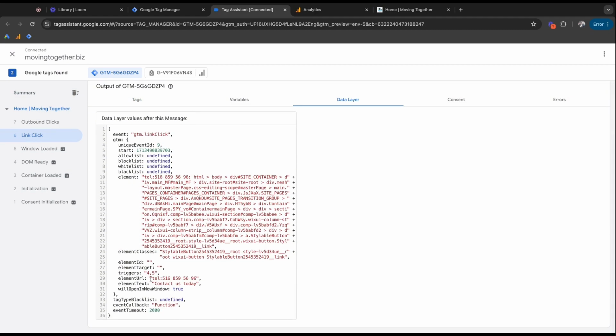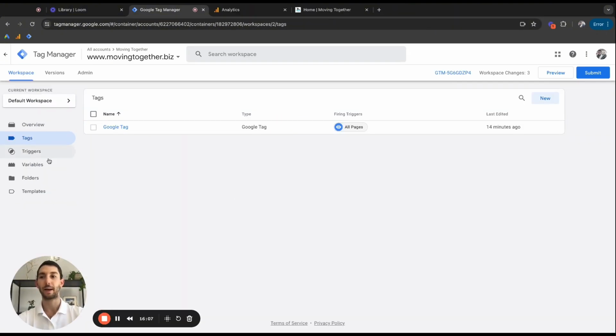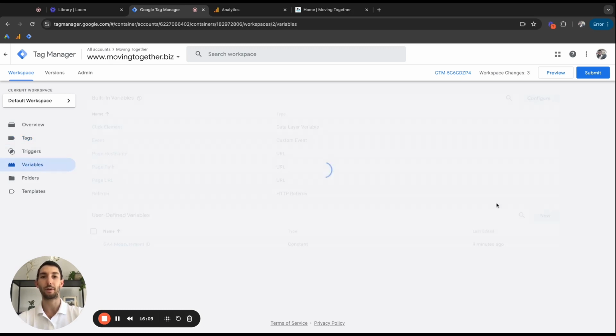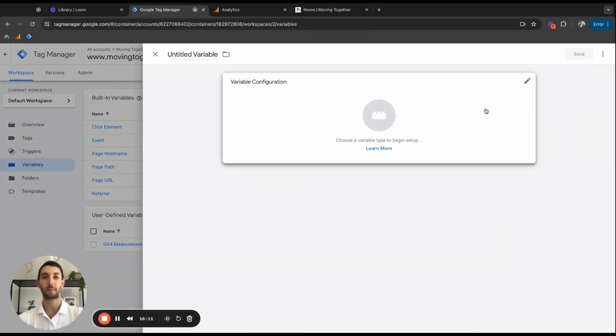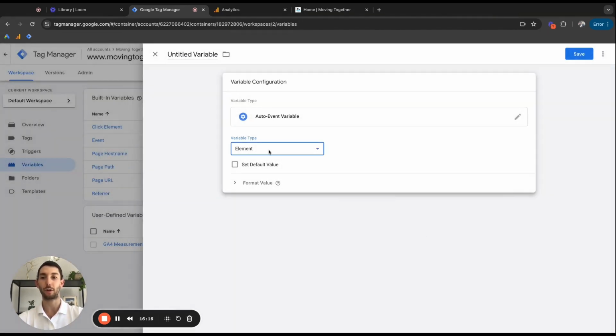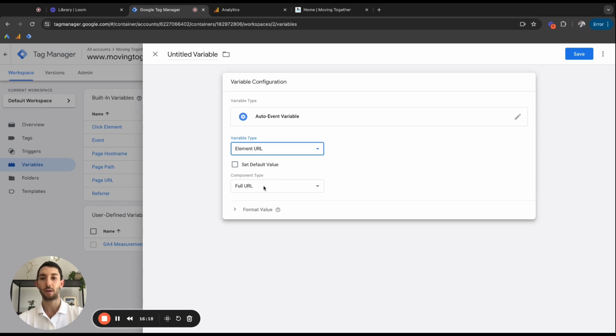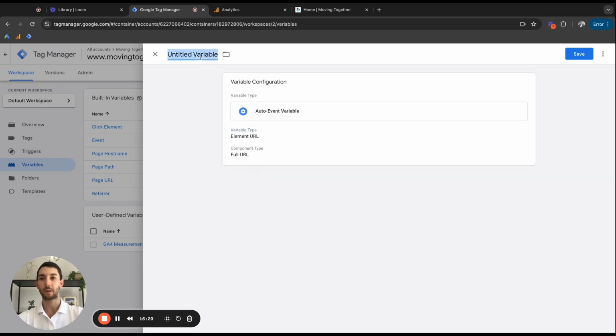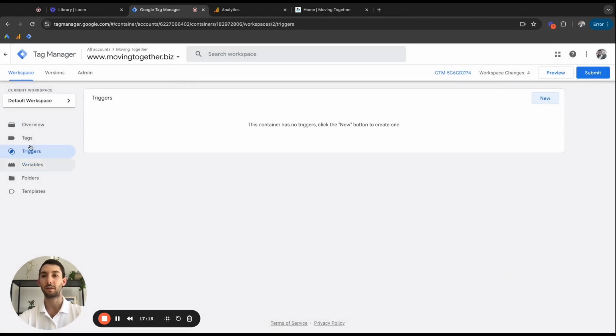All right, let's go over to Data Layer. Scroll down, and what I'm going to collect is the element URL. With that element URL, I'm going to go back to Tag Manager. Head back on over to variables and we'll create a new variable. New, here we go. And it's an auto event variable. So we go down to element URL, full URL. Let's call this call button variable. Save that one.